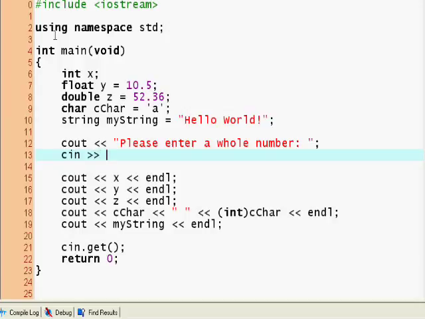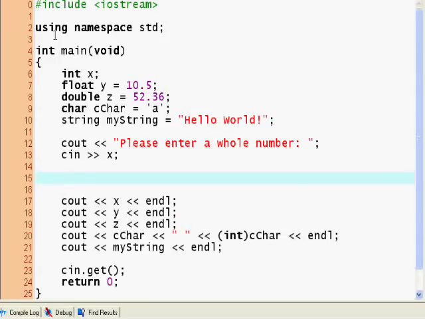So cin x. What this is going to do is it's going to print out, please enter a whole number, and now it's going to ask, yeah, give us the value of x. So now the value that the user enters is going to be stored in x. Now if that's going to be a character, then you're probably going to throw an error, and I'll go into errors a bit later, but for now just don't enter a character, otherwise you might crash your program. Actually, we can test that out.